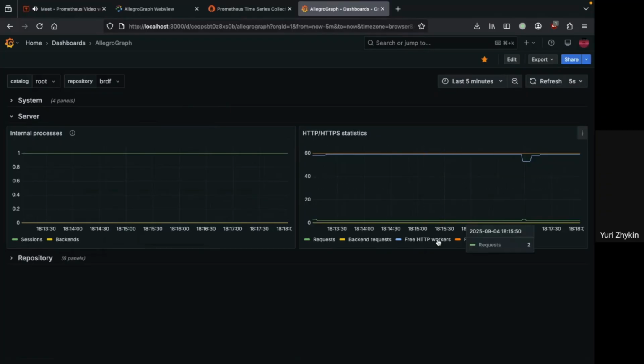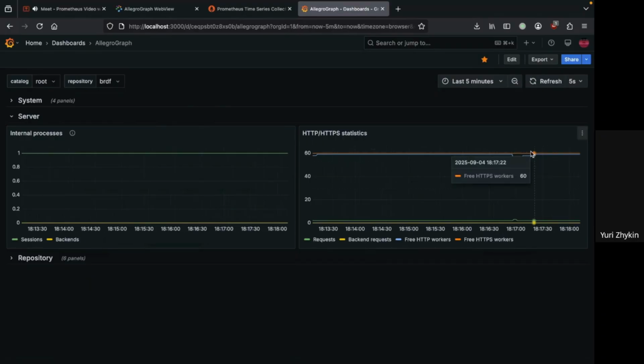HTTP statistics are the HTTP requests and free HTTP workers. This is very useful in cases where AllegroGraph is being bombarded with a lot of HTTP requests, and you can see if all the free workers are consumed, then this might be an indication that you are at the limit of AllegroGraph HTTP responsiveness.